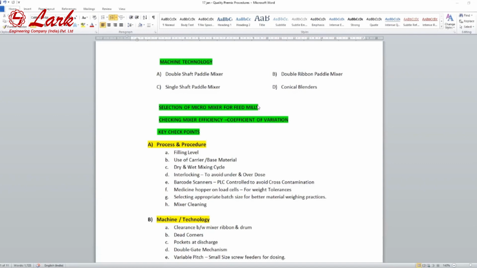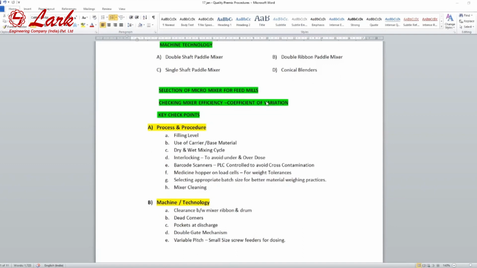And if a big feed miller uses a small batch mixer and overfills the mixer as per the batch requirement, there is also not good mixing. Then how can we select a perfect batch mixer for our feed mills? Then we will discuss how to check the mixer efficiency, what the coefficient of variation is, and how we can compare the different mixing efficiencies of the different variants of the mixer.